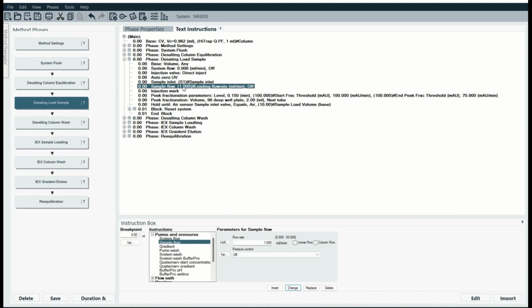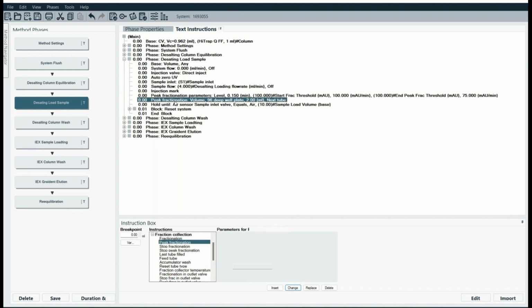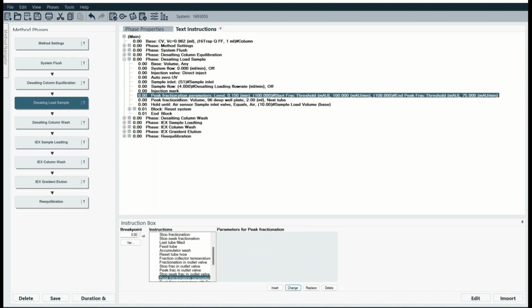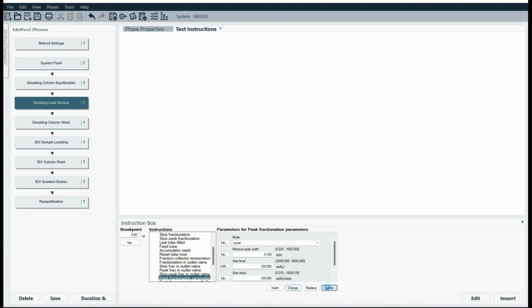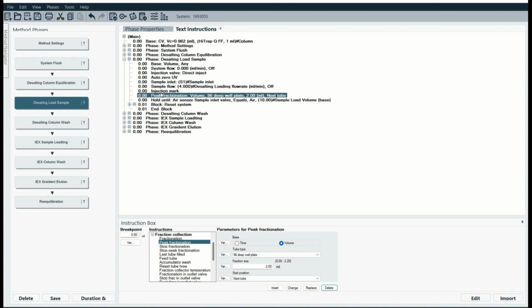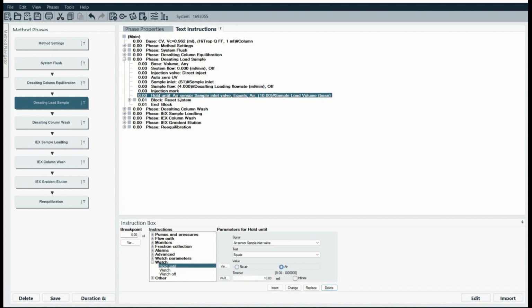All right, the sample flow is going to be 4 mils a minute, and we're going to do desalting loading flow rate. Okay. Change. Okay, injection mark. Okay, so we're going to get rid of the peak fractionation parameters, right? Because the idea is we want to collect into the fraction loop, right? Delete. Okay, so hold until air sensor equals air 10 mils a minute.